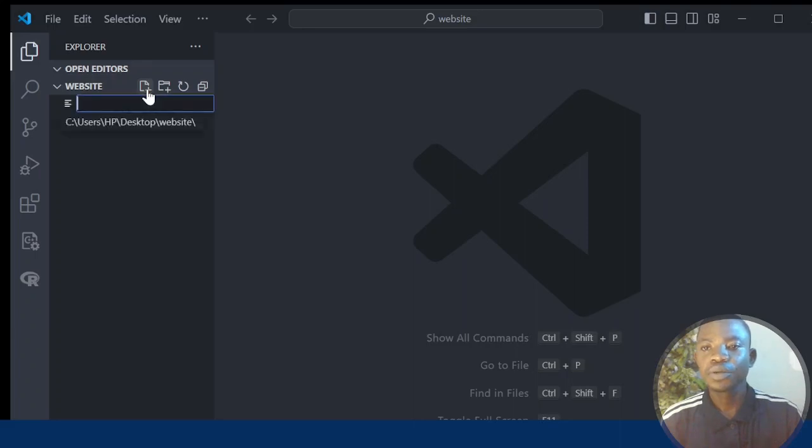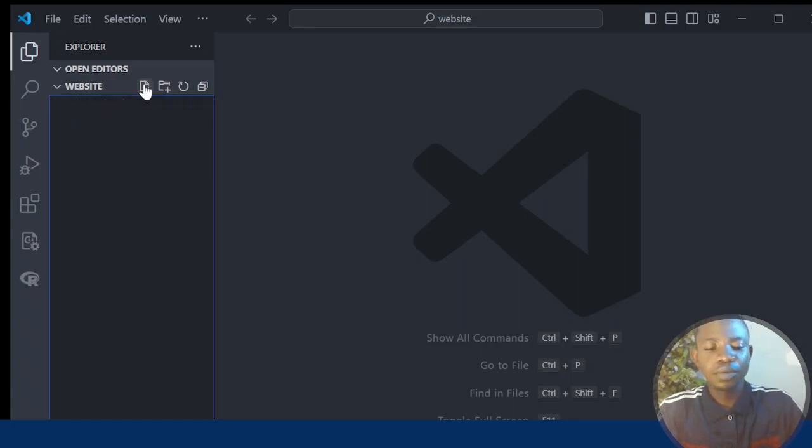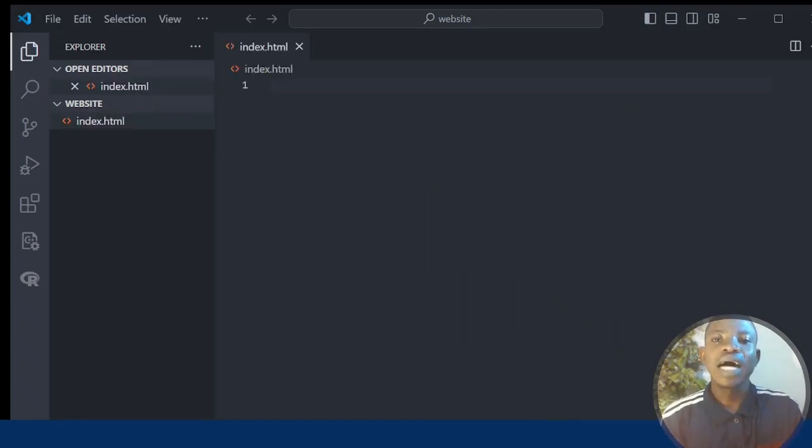So just come here. Now let me do that again. Come over to this side. You are going to see an icon with a plus by the side. When you take your mouse there, you are going to see open new file. You click on it. Now I'm making this beginner friendly for those that are using VS Code for the first time. So what you do is you quickly type index.html.